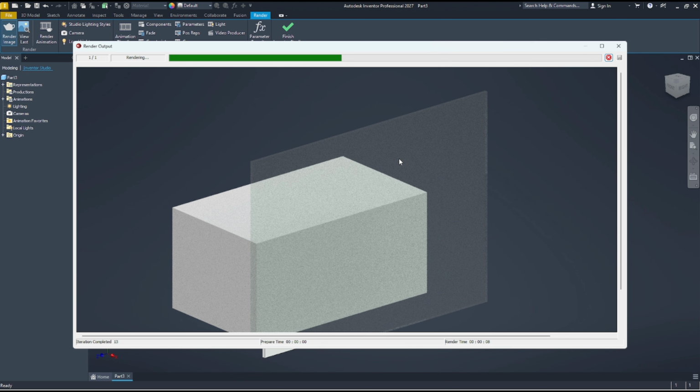Okay, that's it for basic Autodesk Inventor 2027: how to make a part transparent.